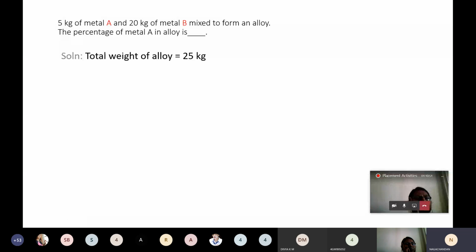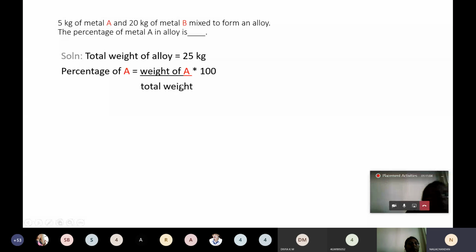First we have to calculate the total weight of the alloy. 20 plus 5, that is 25 kg. Then to calculate the percentage, we know the formula: the separate weight of metal A by total weight into 100. The answer is simple: 5 by 25 into 100, 20%. So metal A is 20% in the alloy.